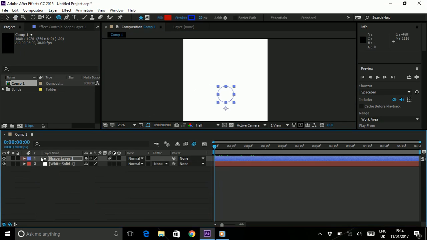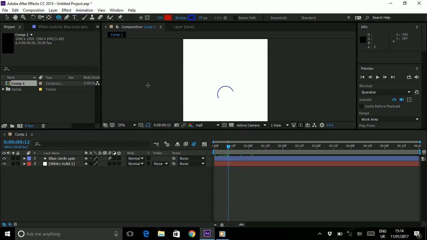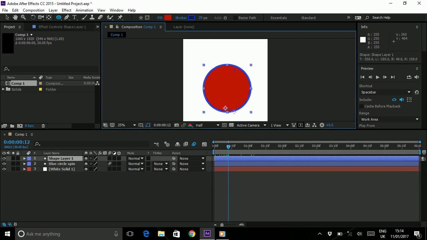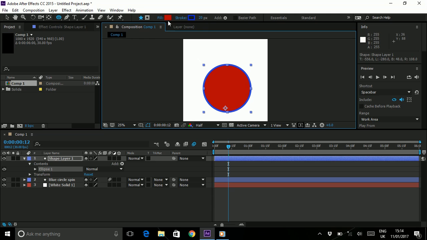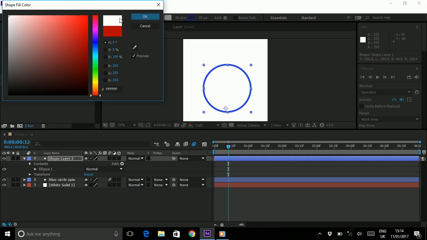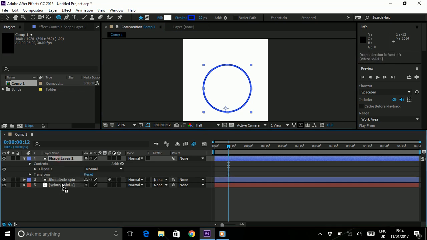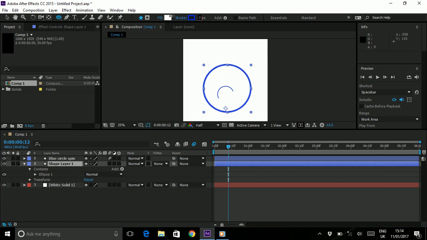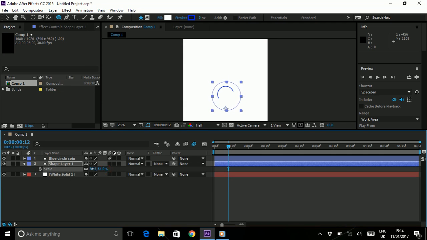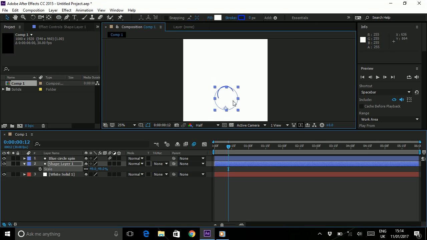We're not done yet, though. I'm just going to hit enter on this and call this blue circle spin. What we want to do next is create another circle. We've got a circle tool, and we're going to do the same thing as before. We're going to hold shift and draw our circle. This time, though, we want a white fill, because the icon sits on the white, and we don't want any stroke this time. We're going to bring the scale down so it's more in line with our wheel.